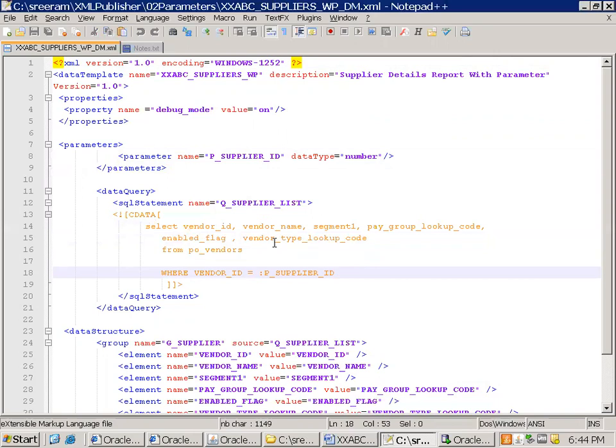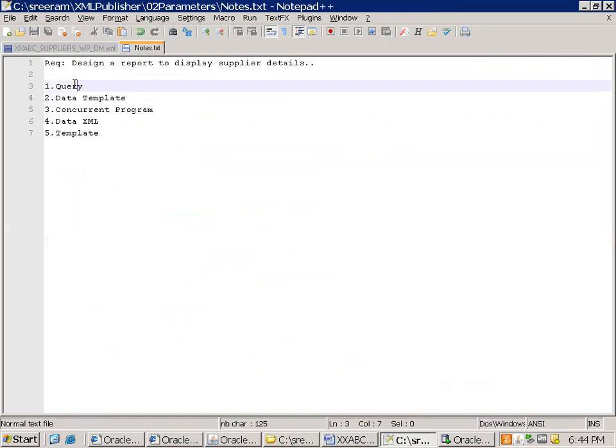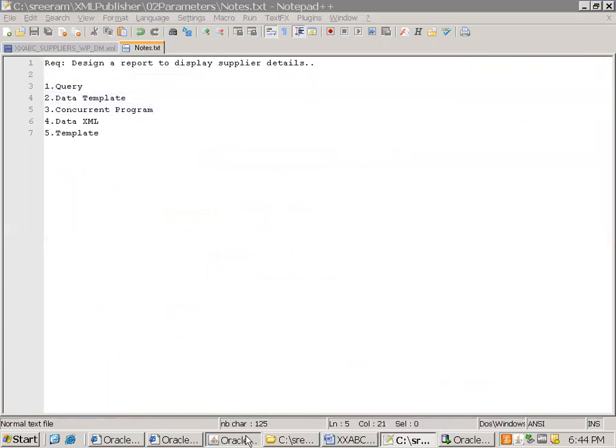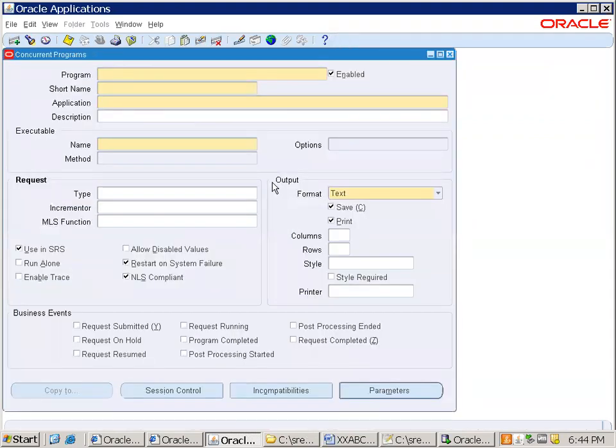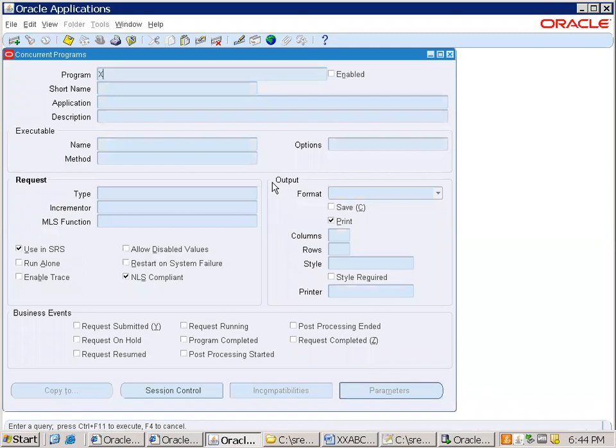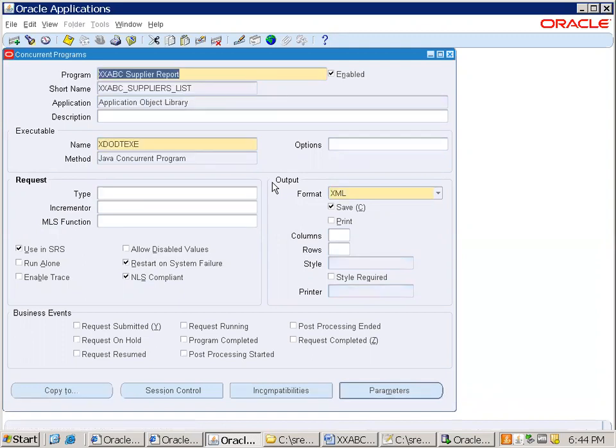And what is the other thing? Now our query is ready, the data template is ready, and let's get into our concurrent program. At the concurrent program level, what change do we have to make? I'm just showing the existing one because we already know the steps involved in designing it, but I want to give clarity on the report with the parameter. So now, XXABC supplier report parameters.